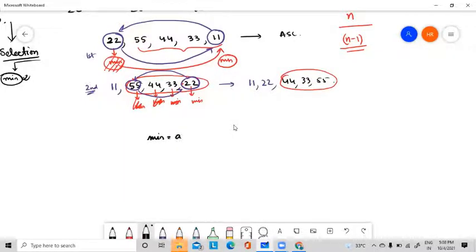First, the first element is considered as the minimum, correct? Then this one is compared with the rest of the elements. So I equal to, I will start from 1. Why? Because I have considered the first element already. So let us assume this is the 0th element.